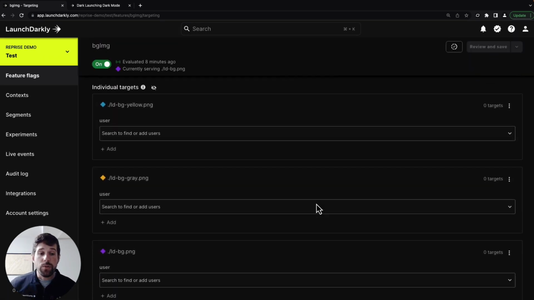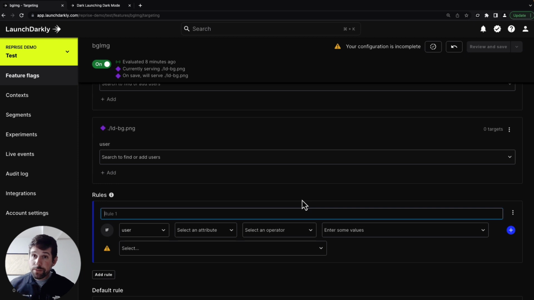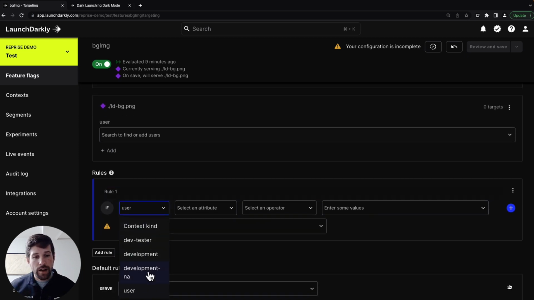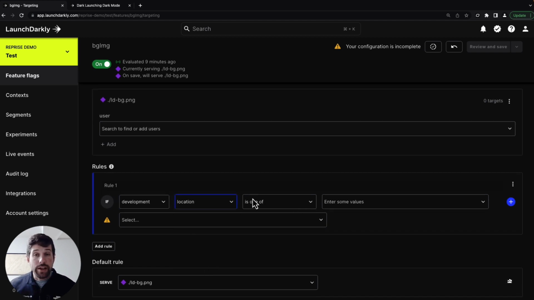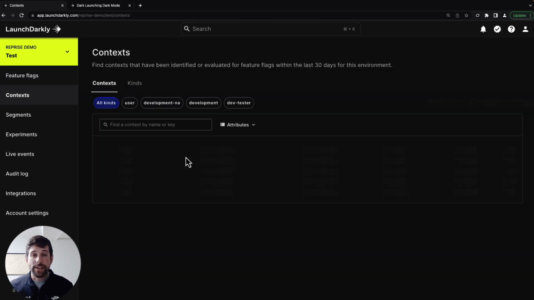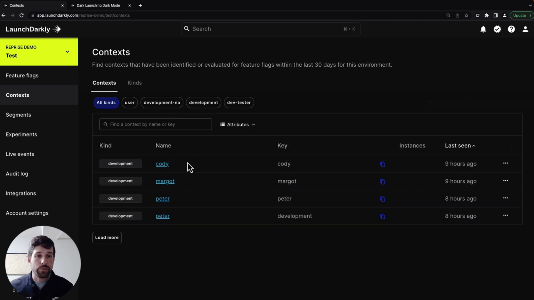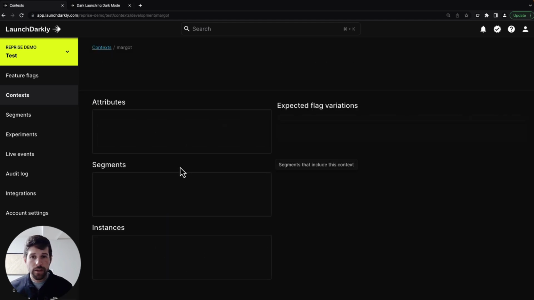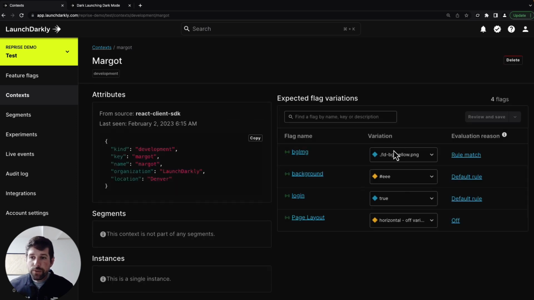Just one of them has to always be enabled if you're going to have an individual targeting rule on here. The other piece that is also really cool is I can create custom rules based on those attributes that I mentioned. So instead here, I could say that if they're in the development kind and their location is one of whatever I have, and I currently have Denver, they are going to get the yellow background, and then we will review and save that. Now let's go back into our context screen and show what happens there. If I go back into my context instances, we'll go back into Margot's instance because we know that she's located in Denver. This is going to load.